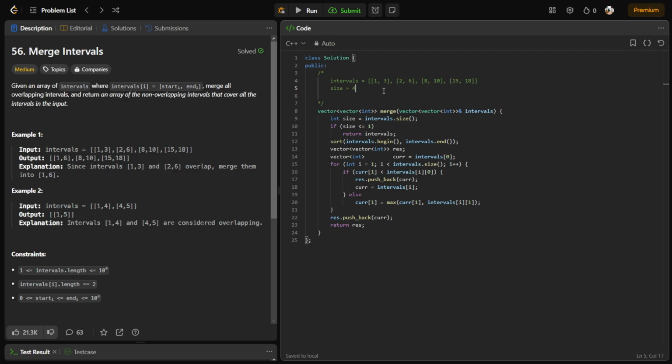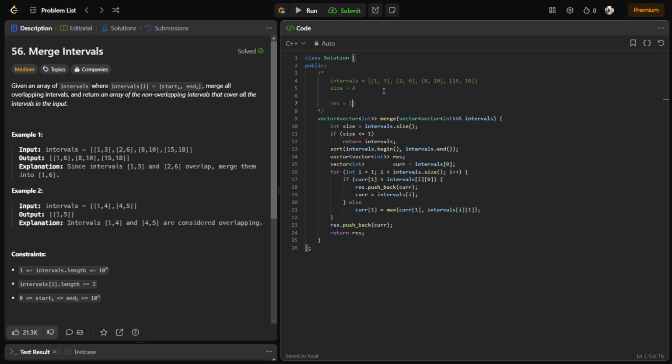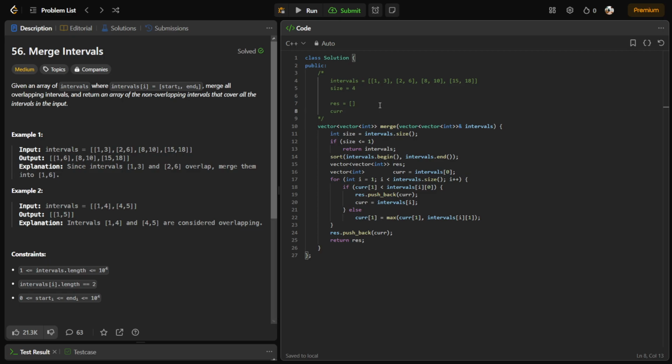Here I construct the result as a vector. And here I'm also keeping track of the current interval, which is going to be our first one, 1, 3. Here I have a for loop starting from the second interval, iterating through the end of the list. I increment for each iteration, and here is my if else statement.